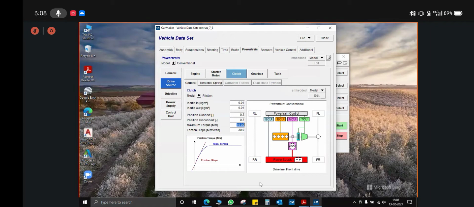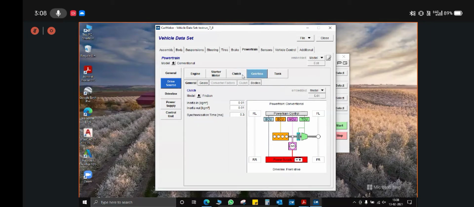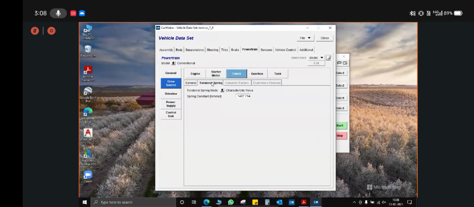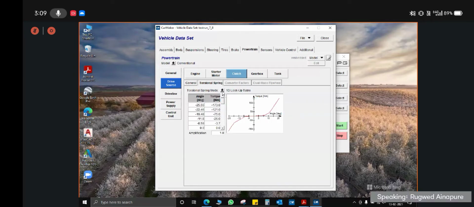Okay, and the torsional spring. So the torsional spring mode, the torsional spring in your CVT. The characteristic value of the spring constant for that, in Newton meter per rad, you have to put in here. You can define the 1D lookup table, which is recommended, as it will give you accurate simulation output. Currently, for the basic run, you can select characteristic value.